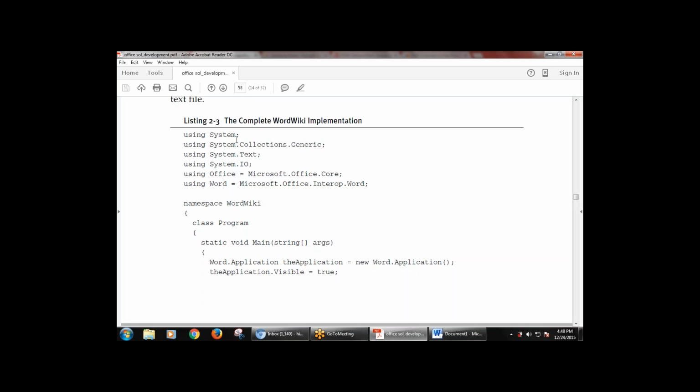Then there is a namespace WordWiki, the namespace that is used for the Word wiki. Then there is a class Program, so there is a namespace, and that namespace has the name WordWiki, and there is a class whose name is Program.